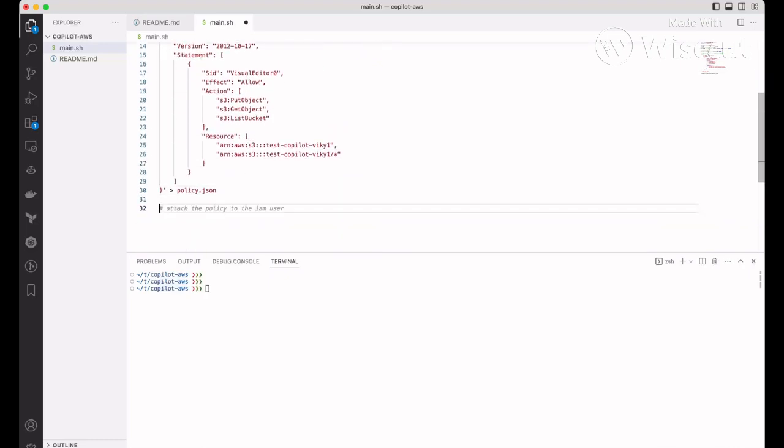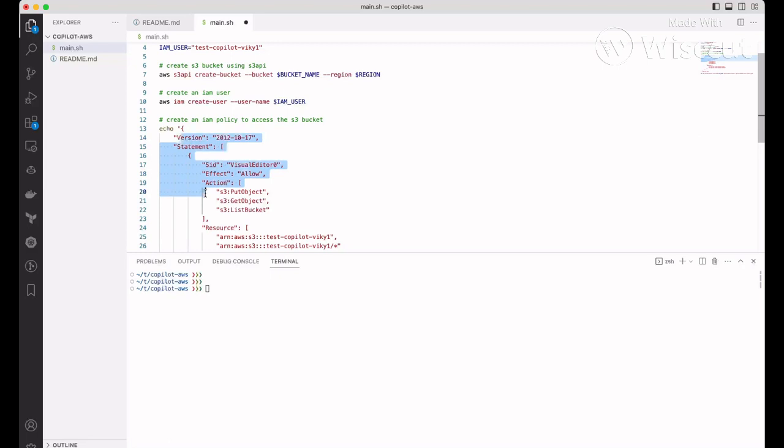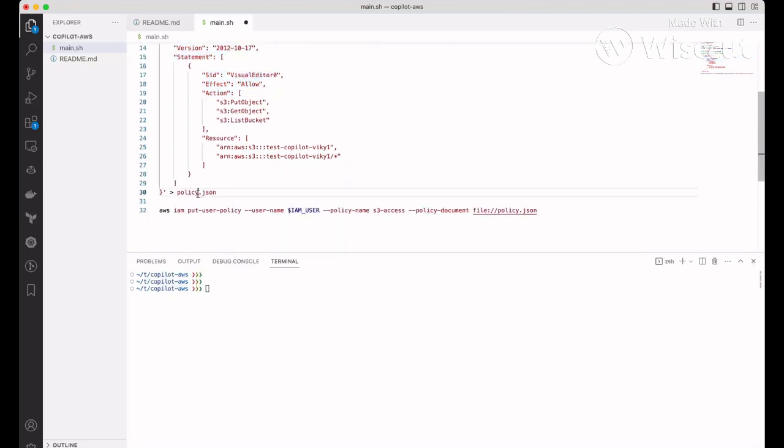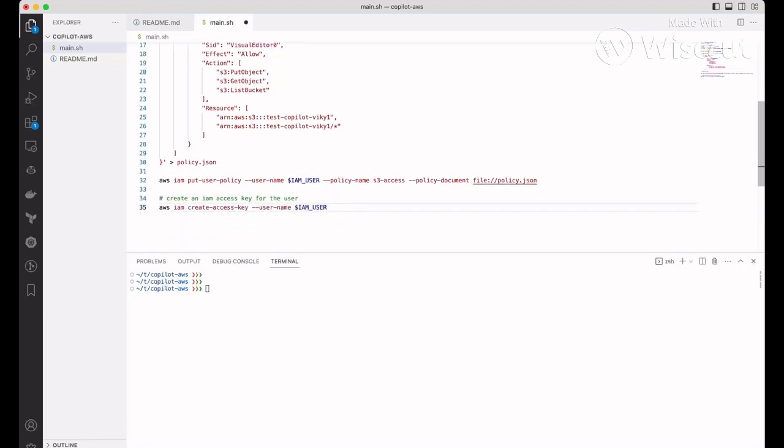Let's see if it allows me to create the policy. Perfect. Okay, great, wonderful. So this will just emit out this JSON into the policy.json file, and then I'm going to use that and attach it to the user. All right, and create an IAM access key for the user, and that generates the access key. All right, I think that's it.